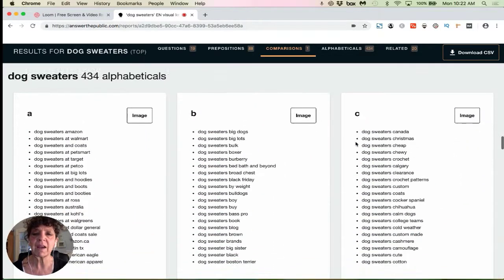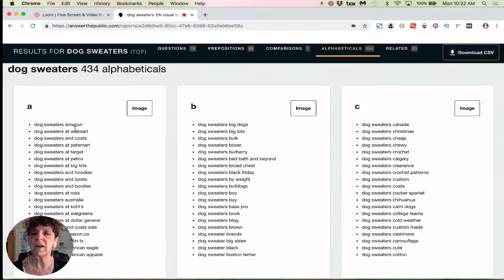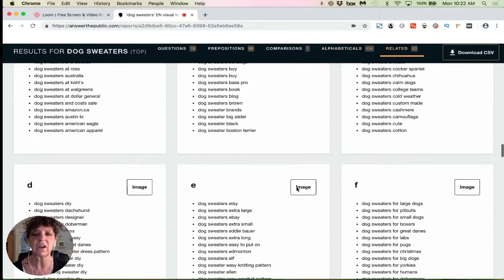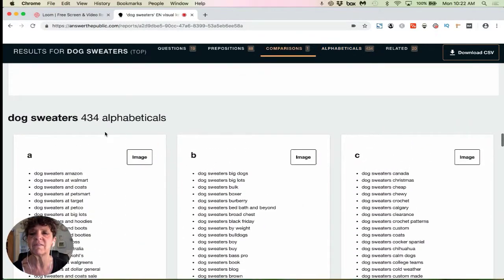And then the alphabeticals are just dog sweaters, and then anything with the letter A: Amazon, at Walmart, and coats, at PetSmart, you get it. Dog sweaters big dogs. So it's with B, with C, and this is just going to go on and on and on. So we see that we have 434 things that it has put in alphabetical order for us.